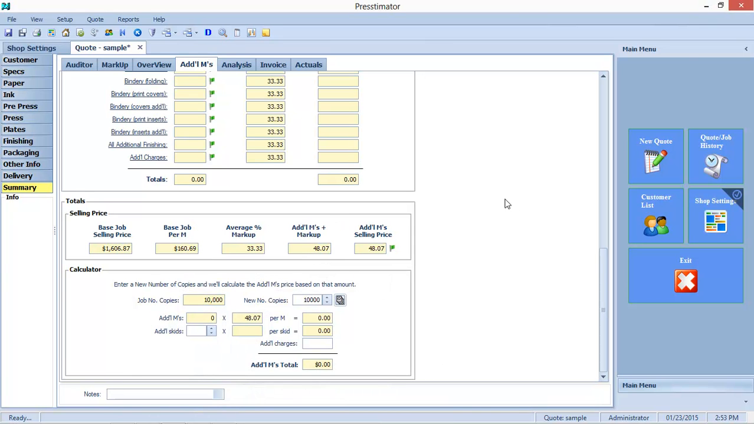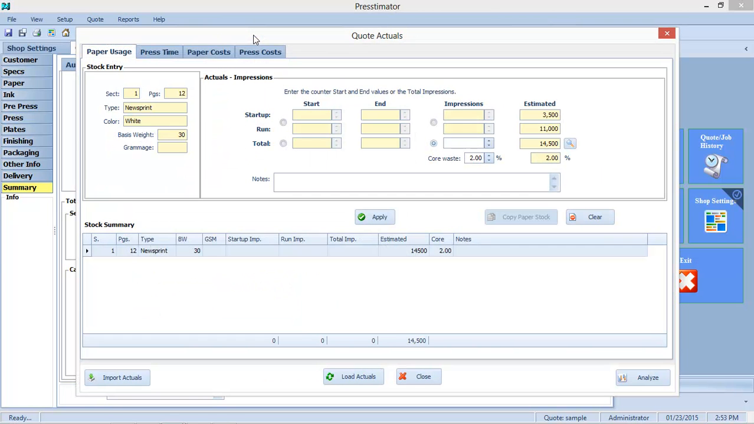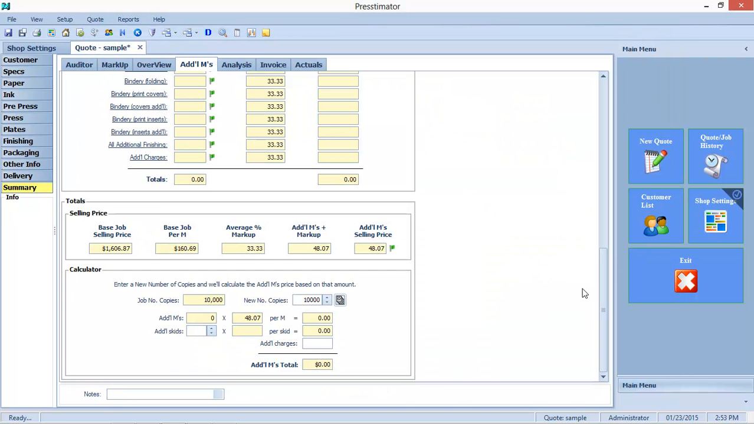Along with that, we can also do actuals, as I had mentioned. So once the job is completed, you can enter in what actually happened on the press room floor. You can capture paper and press time, start capturing some waste values and wasted time, and start to track that as well. And anytime you save a quote, it goes into the quote history.